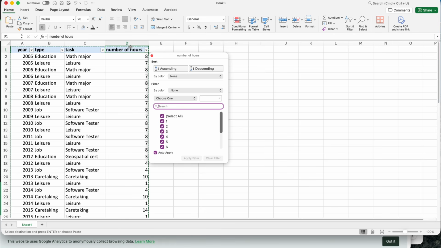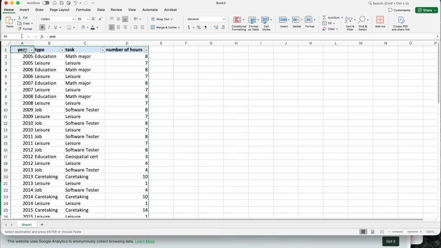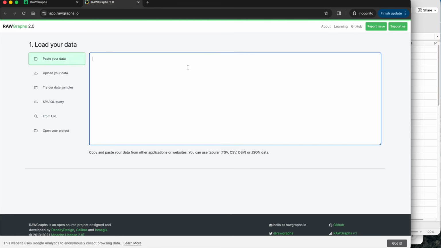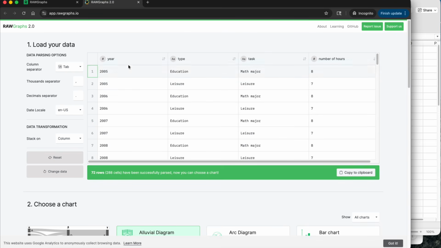About how long was I spending on leisure during this year? About how long was I spending at my job in this particular year? Now let's copy this data and paste it into RAWGraphs. This is RAWGraphs.io, an open source data visualization tool. And if you click on Use It Now, you can see a white space where you can click in and paste the data we just copied.